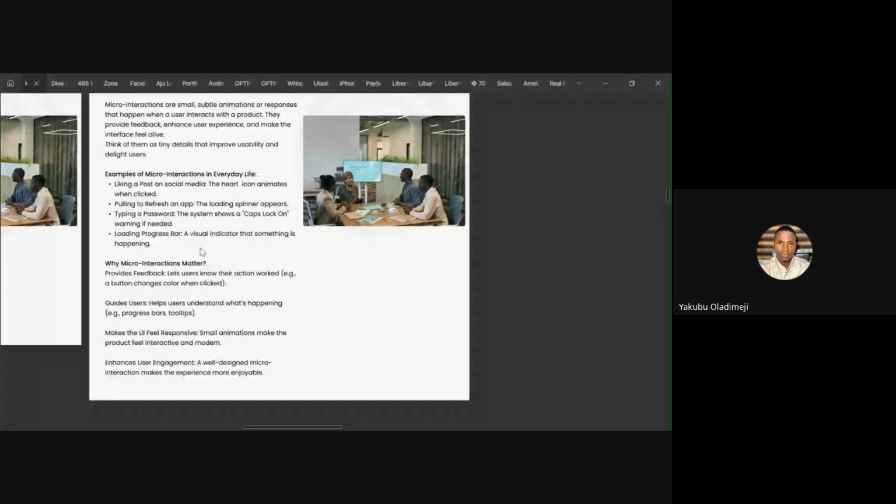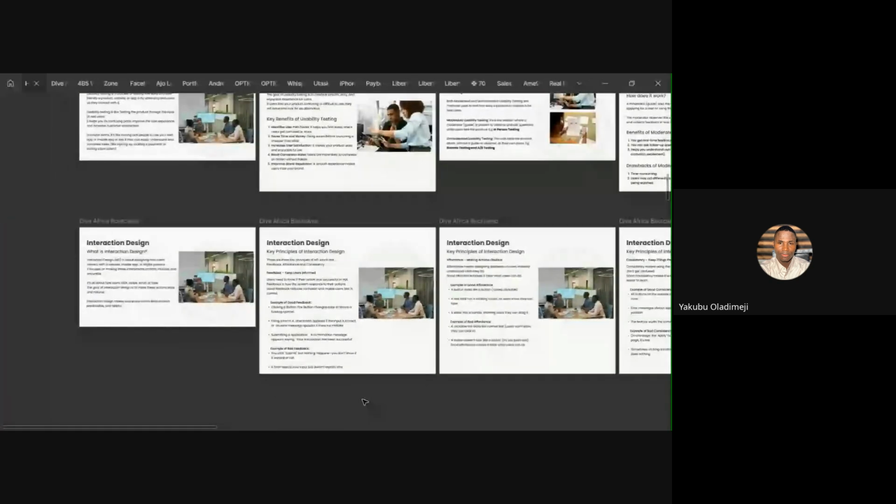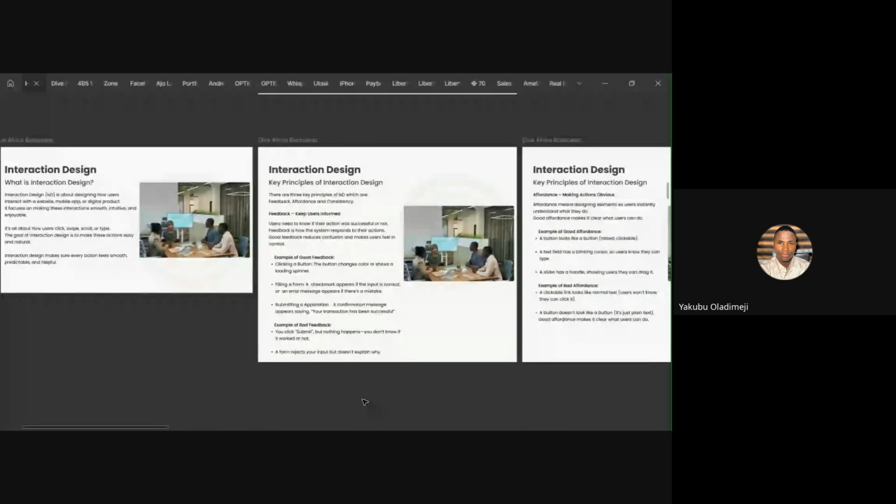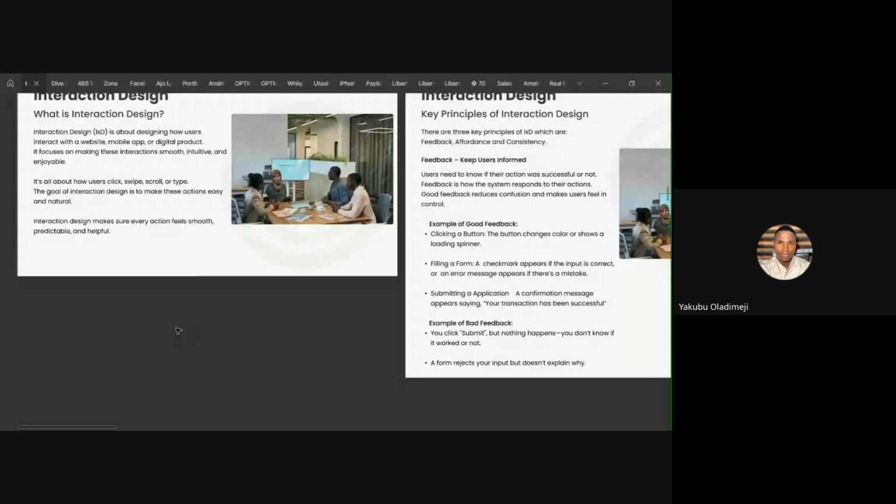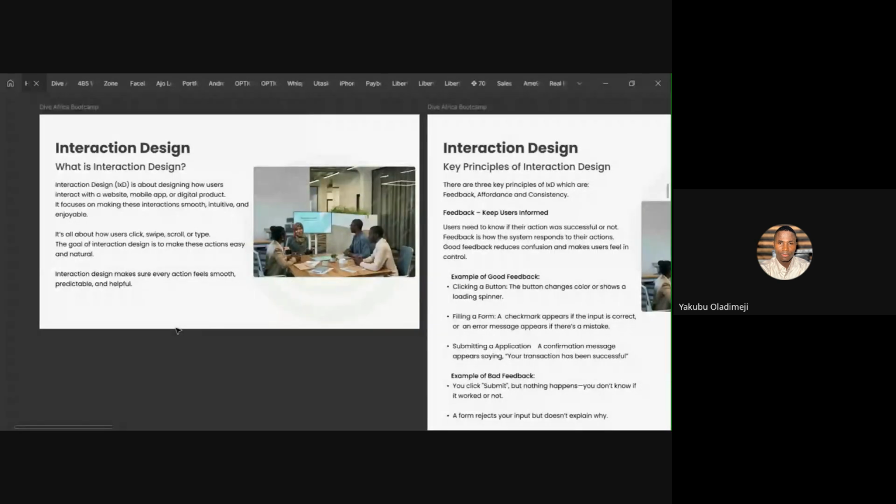So that's all about micro interactions. That's all about the basic knowledge of interaction design. It just has to do with you making your products enjoyable, intuitive, and desirable with your micro interactions and animations. Do you understand? Making sure that users have good feedback.